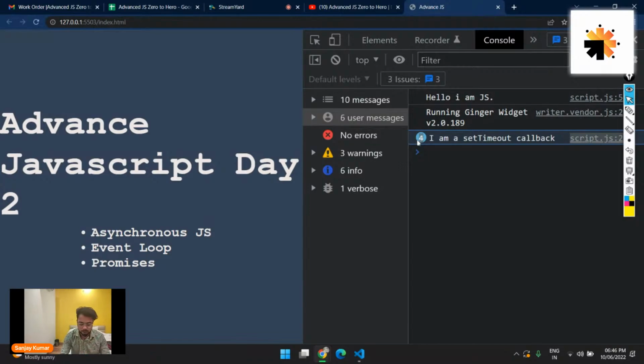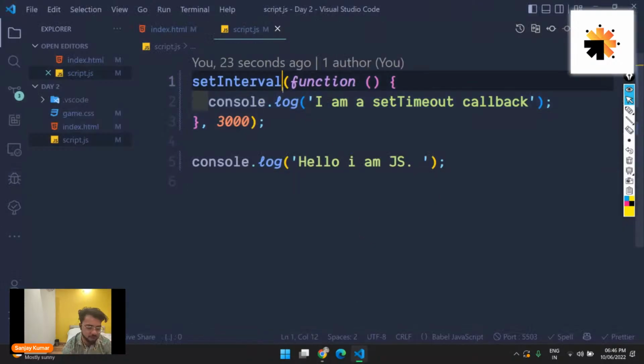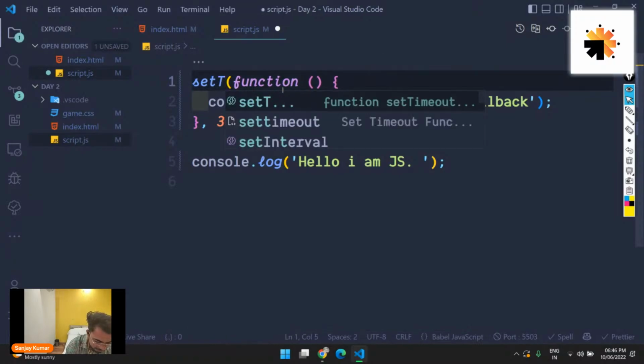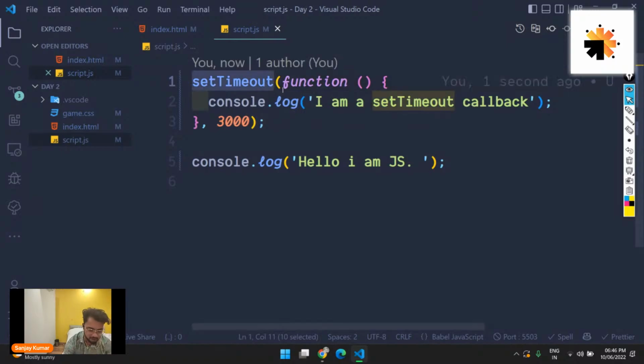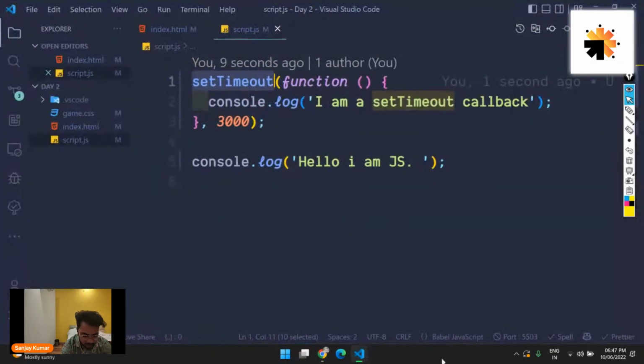That is the use case of set interval, but we are going with set timeout because we are not here to understand time intervals. We are trying to understand the event loop. So let us understand how JavaScript achieves this functionality.